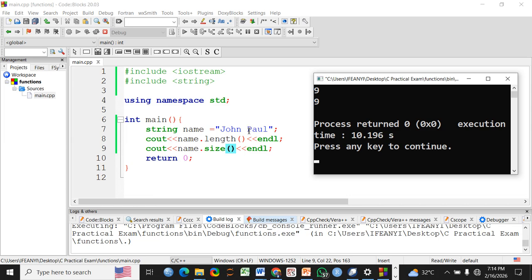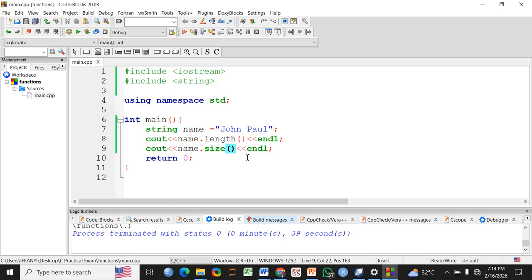So you can use length and size to find the length of a string. So that's the length and size function. Then the next function I also want to do is the append function. Let me say name dot append. I want to add a third name to it: John Paul Mark. Then I will now display.